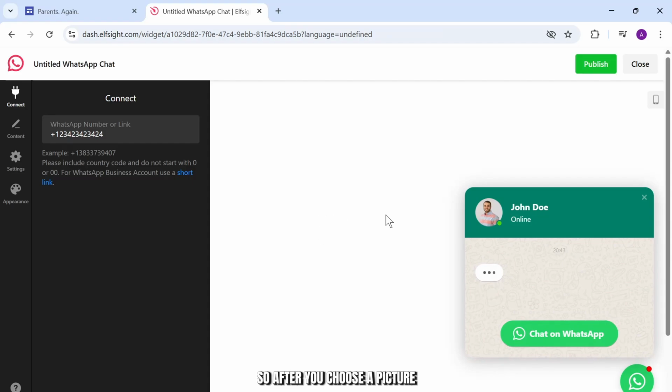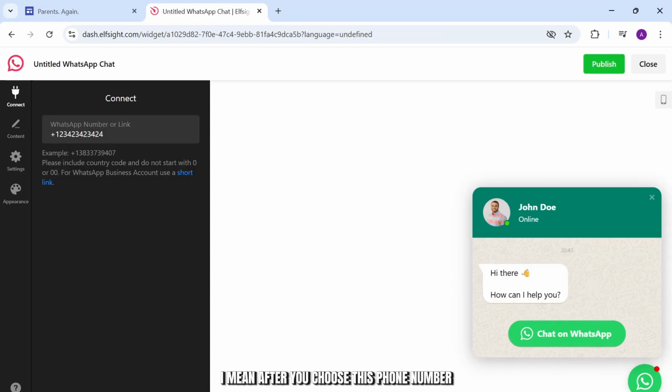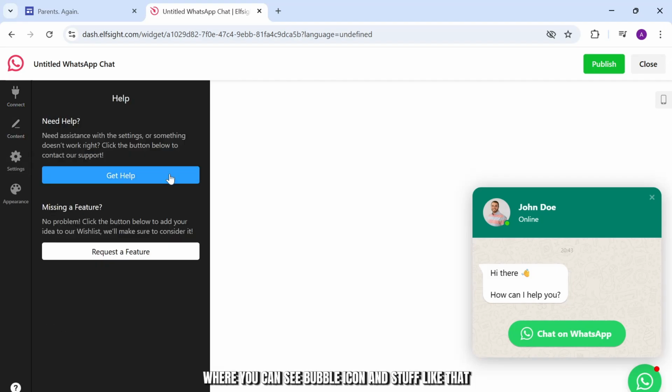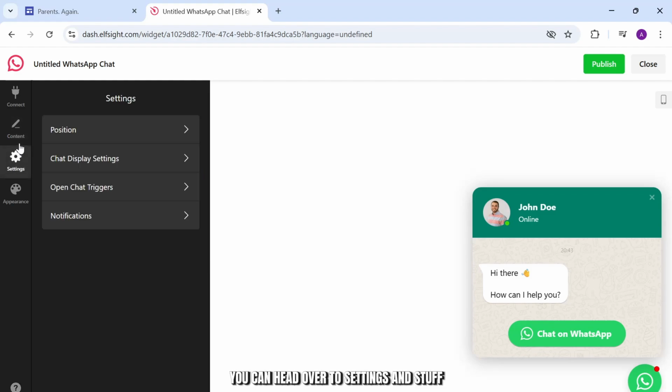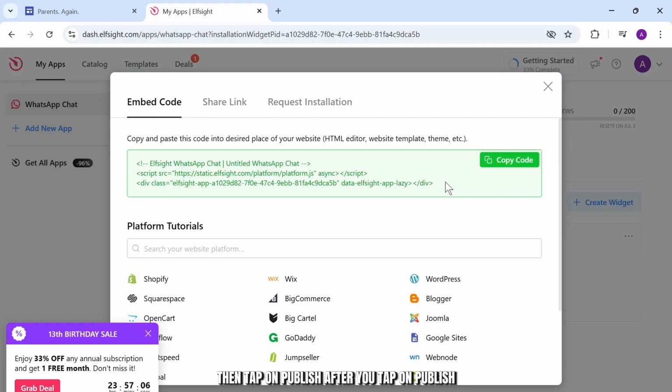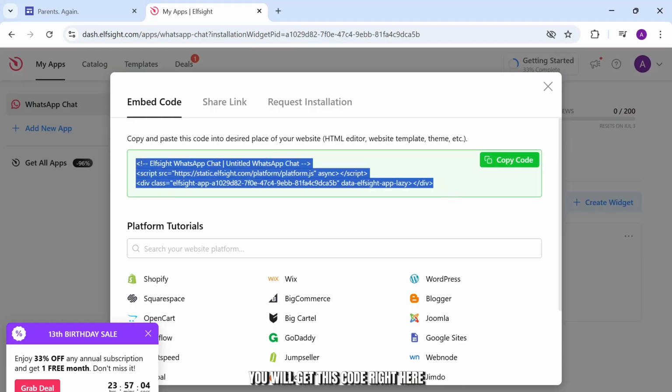So after you choose a picture, after you choose this phone number, you can then go to content. There you can see bubble icon and stuff like that. You can head over to settings and stuff. Then tap on publish. After you tap on publish, you will get this code right here. You can copy the code from here.